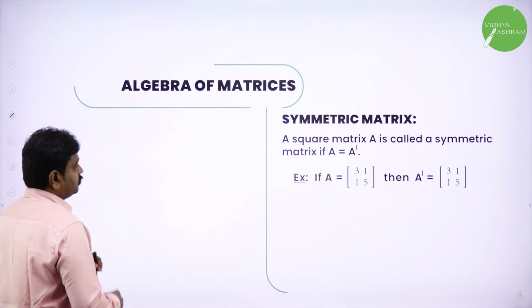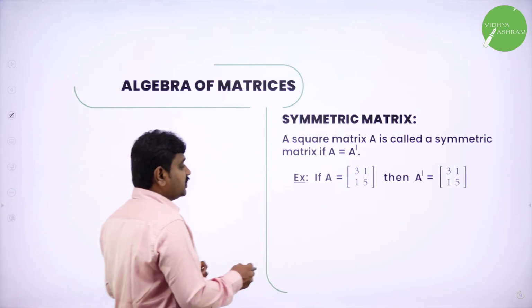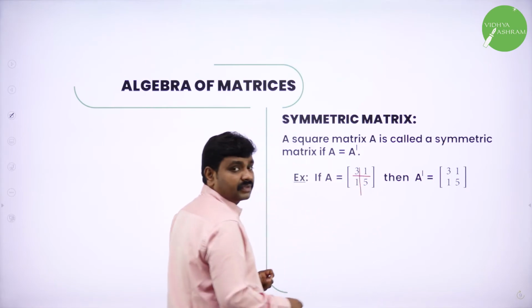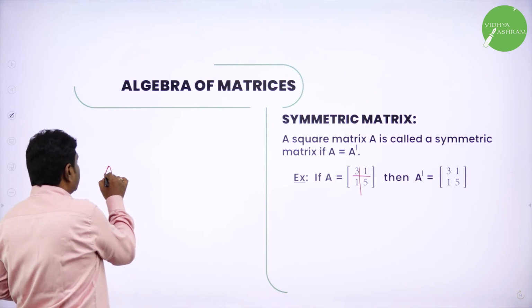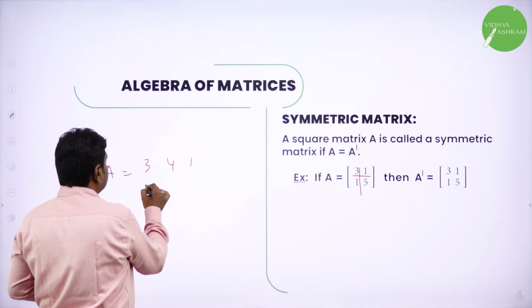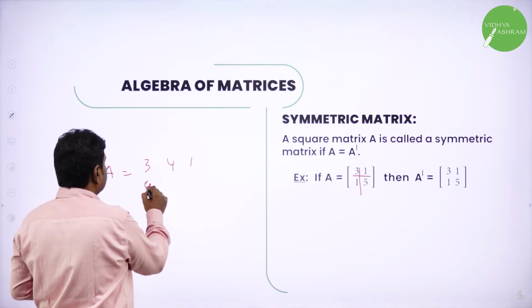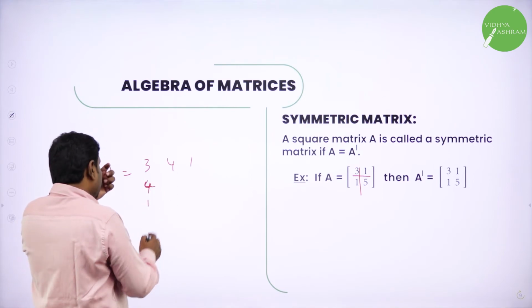Now, a very interesting thing is, the first row and first column elements are the same. How to write a symmetric matrix: 3 4 1, 4 1. These two will be the same, and the remaining elements we can change. So 3 4 1, 3 4 1.